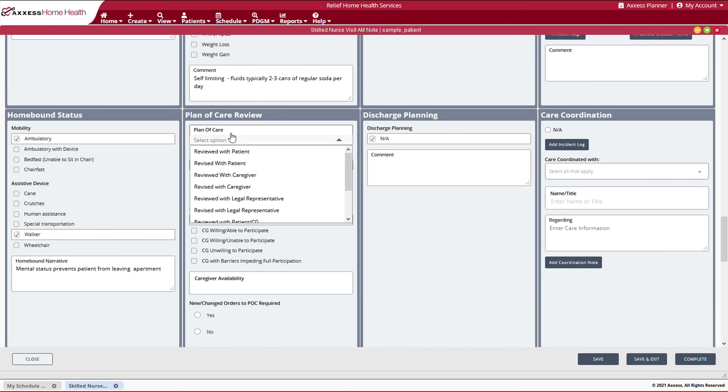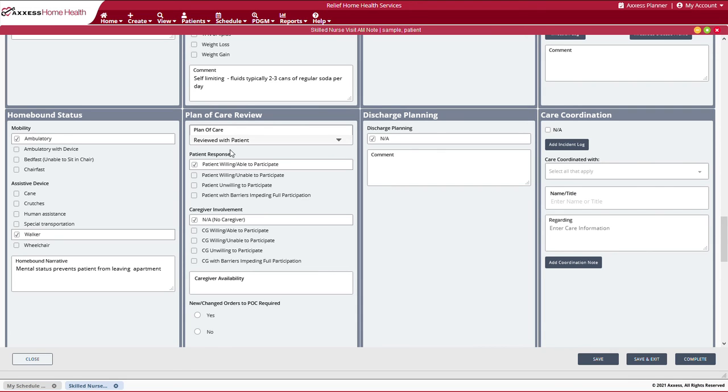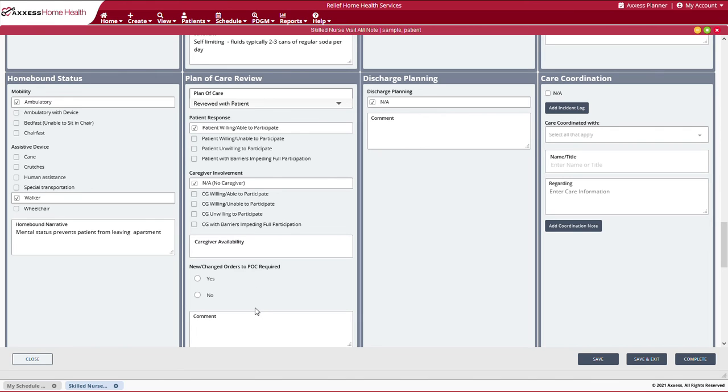Plan of care review. So you review the plan of care with the patient. What is their response? Is there a caregiver involved? Most of the time there's not a caregiver involved. Are there any changes to the plan of care? We'll say no. Discharge planning, we're always supposed to write something here, so I'm going to write that the client is not a candidate for discharge at this time.